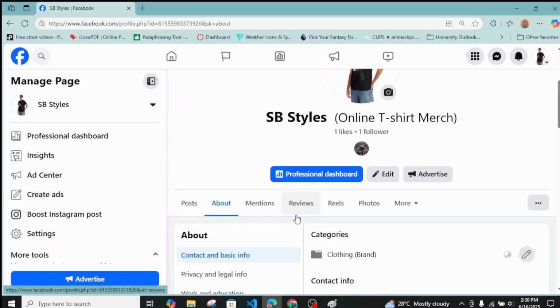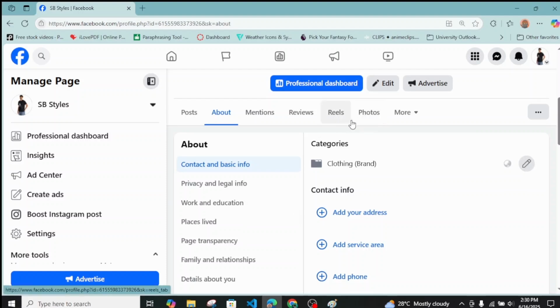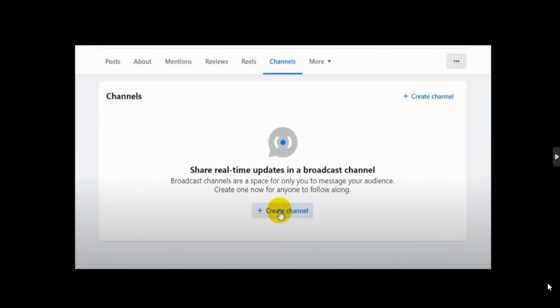So as you can see, currently since I don't have more than 1000 followers, it is not showing me any channel option over here. So it should show something like this. I will simply show you from an example. So as you can see, you should be getting this option like this channel over here, and you can simply tap on this create channel option.